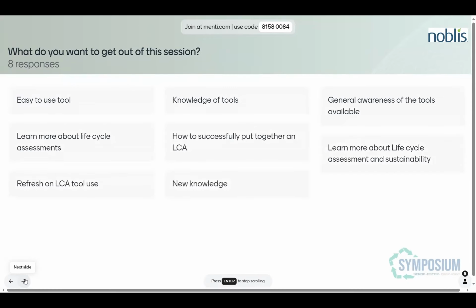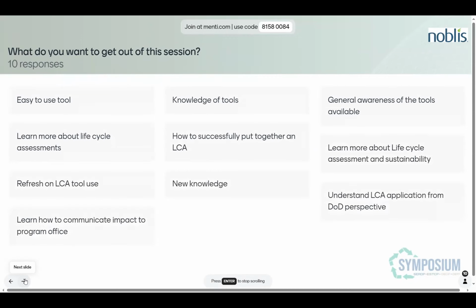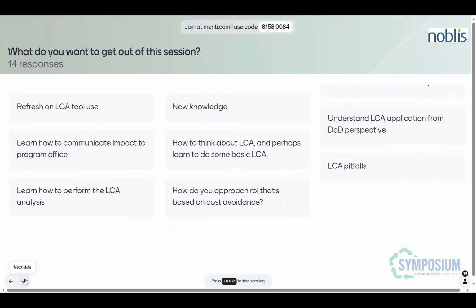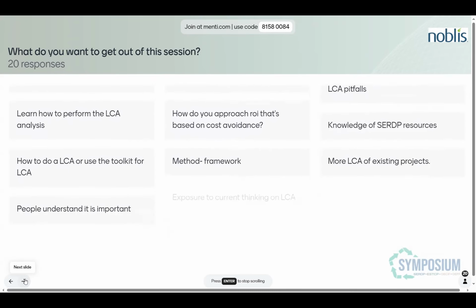Nice. All right, I like the pitfalls question. That's good. And I should have said thank you to Em and others for setting up this interactive tool. This is very helpful.